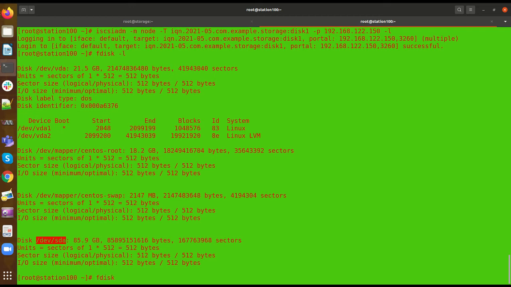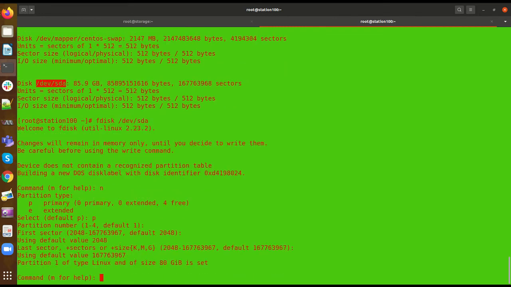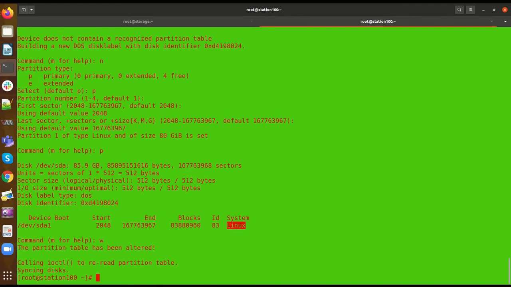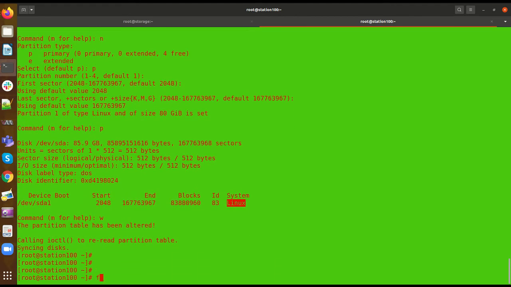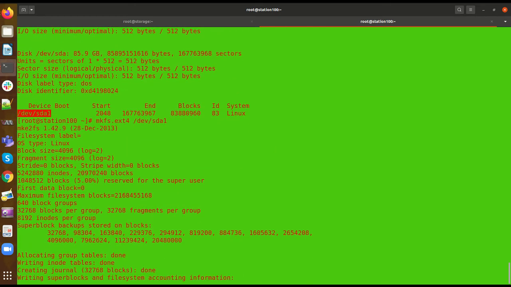fdisk /dev/sda, new primary. I'm keeping the default. Further I can create an LVM kind of partition or a simple Linux partition. So I'm creating a Linux partition. Then fdisk -l shows sda1. Then mkfs.ext4, whatever file system I want to format, I can use, and then I can format.